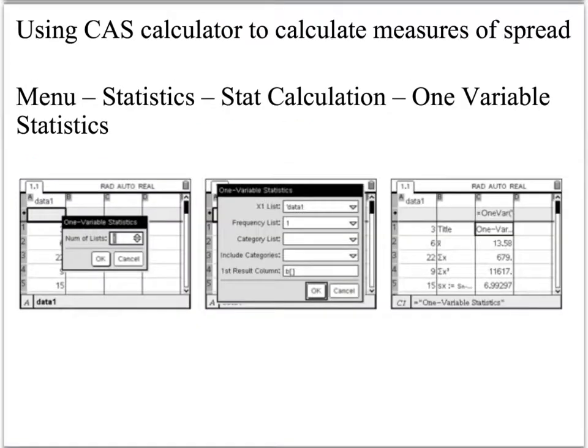Okay, so I apologize because I forgot to bring my CAS calculator software home to do this video for you today, so I'm just going to have to show you how to do this using some screenshots, which you might find easier anyway. But once you've put all of your data into a spreadsheet, and you've named your spreadsheet something, then we'll go to Menu, Statistics, Stat Calculations, and One Variable Statistics.